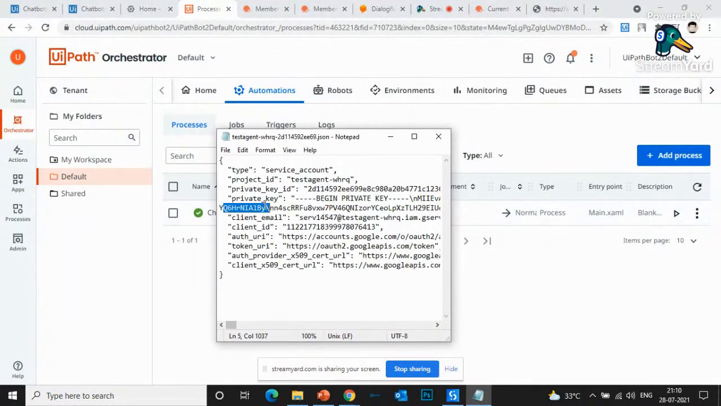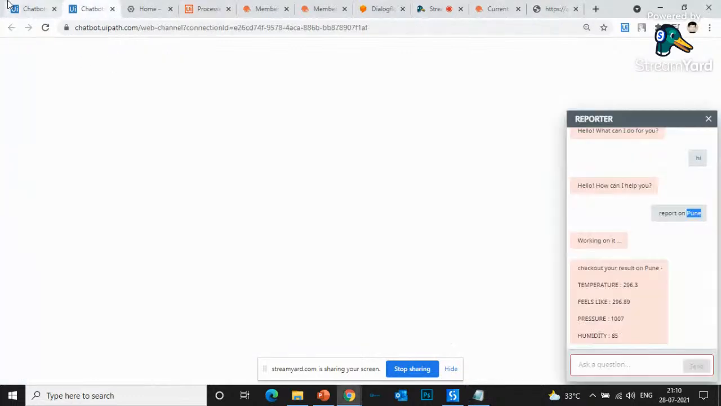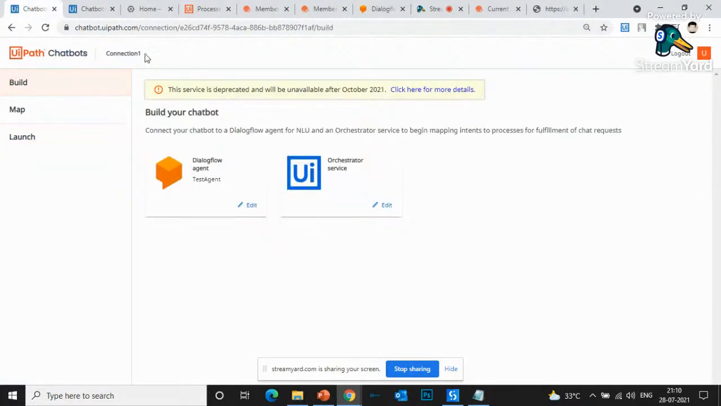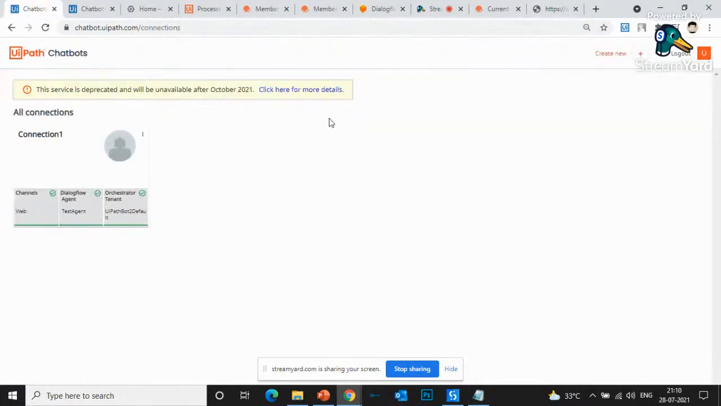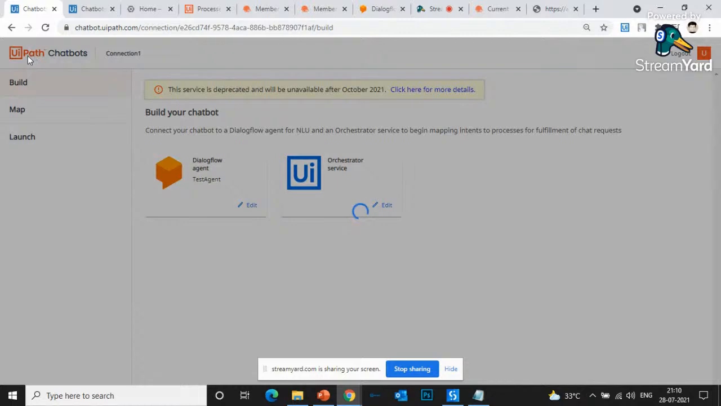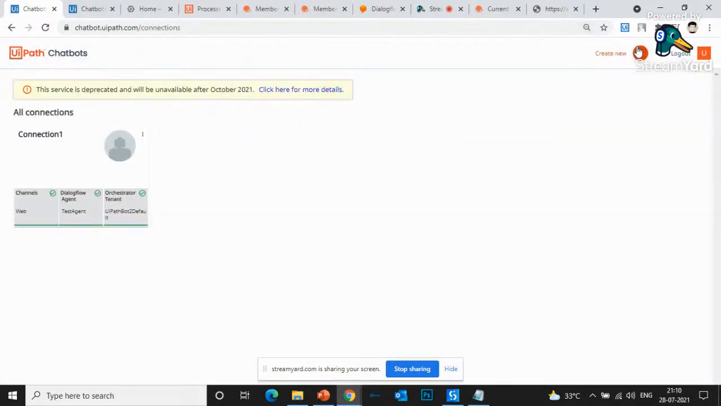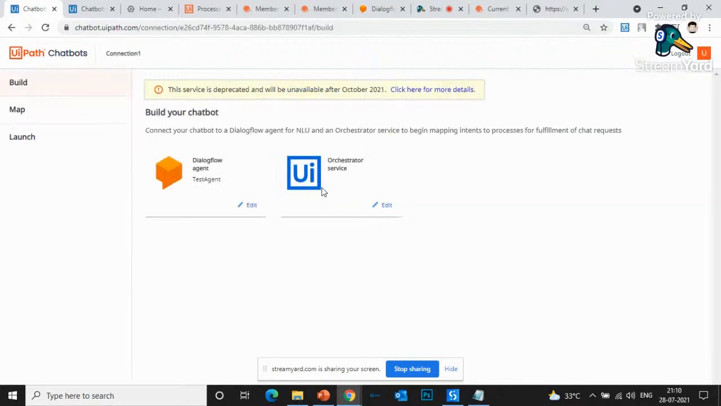Now we go to chatbot.uipath.com. So that is this. Inside, if you go to initial, this is how it looks. You'll have an option called plus. You have to click on plus, and then you'll get a chance to create your own connection. I've already created that. So this is that. You can also create from here. If you need one more, you can just click on create new here as well. I've created it already.